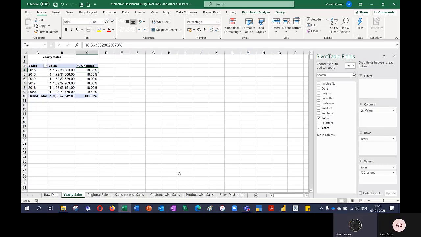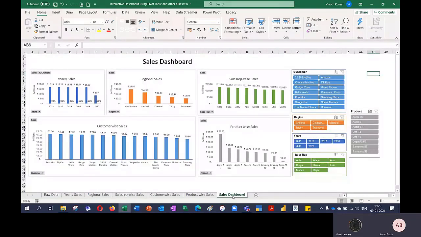Now I've added another field. So when I go back to my sales dashboard, you will see there are small percentage lines coming up at the bottom, and you see 0% coming up. So I want to make the data look better.